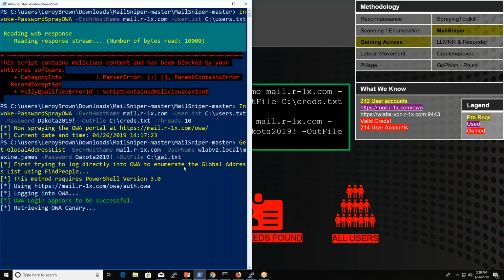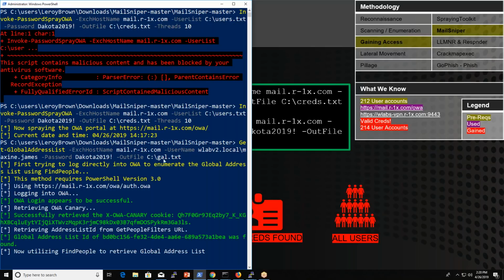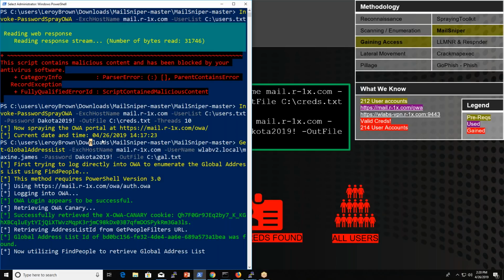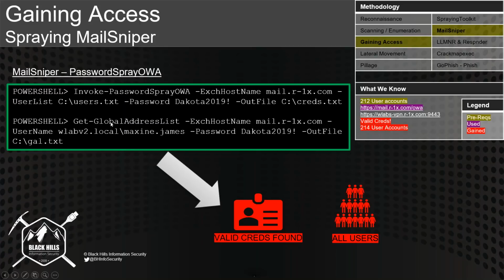So again, here's the GAL. Got one. Yeah, we can go get the GAL with Maxine's account. Yep. So we're taking the whole bunch of users. So what are we doing here? Which one are you doing? Are you actually dumping the credentials? We're getting the global address list, as this slide says.